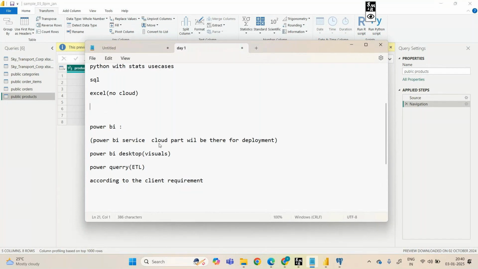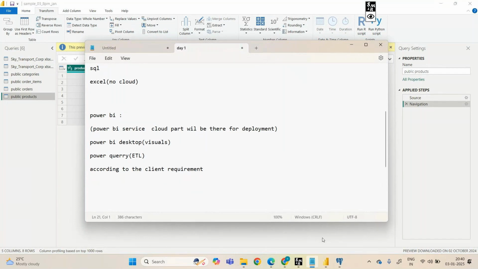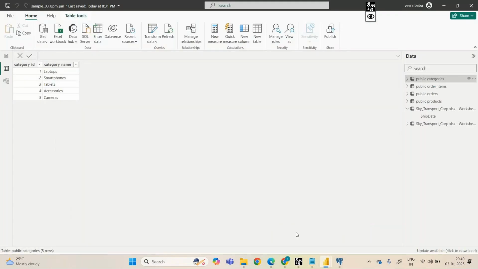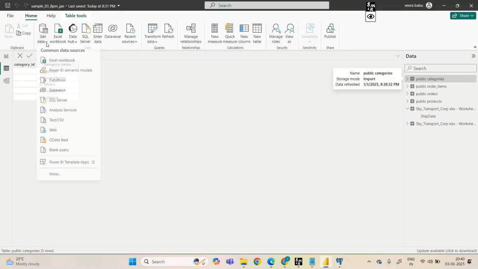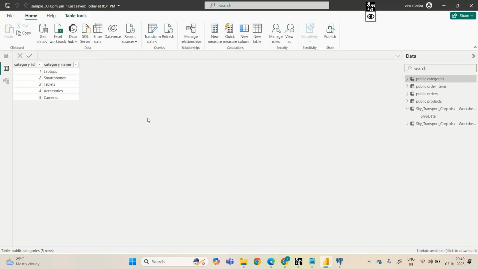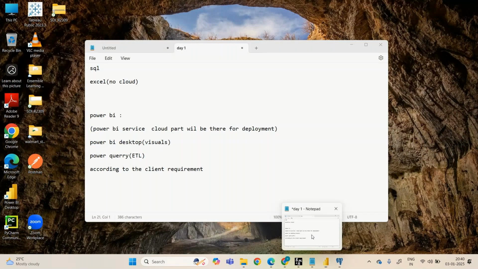Okay, Power BI has n number of sources. If I show you, I've already shown you, Get Data. If you go here and click Get Data, you can see n number of sources. After that, you also have reports and dashboards.